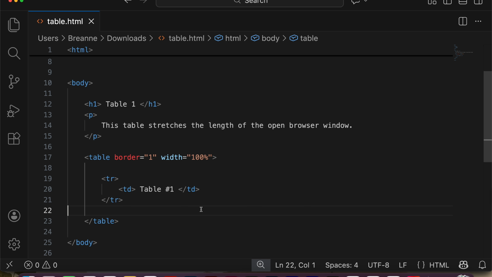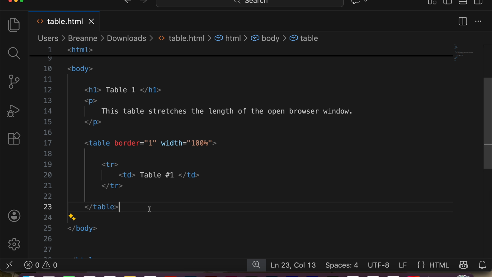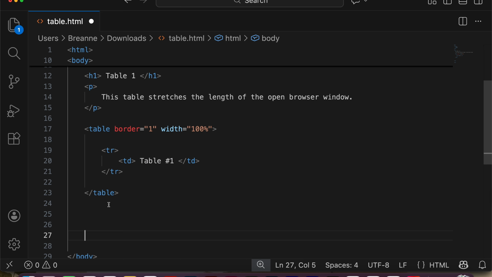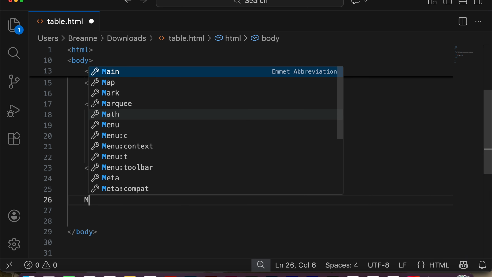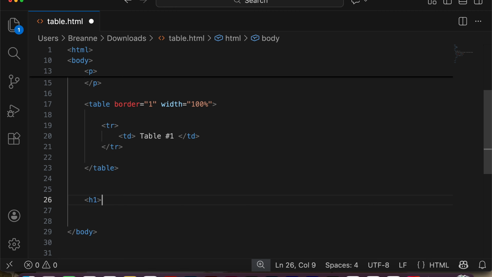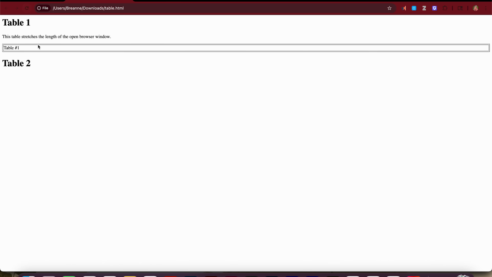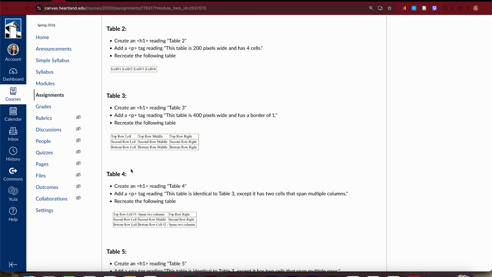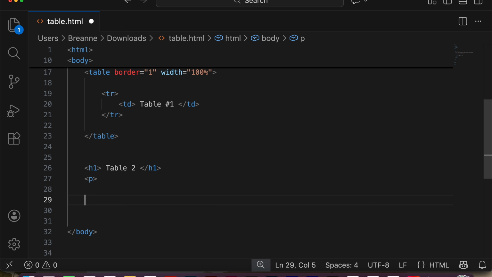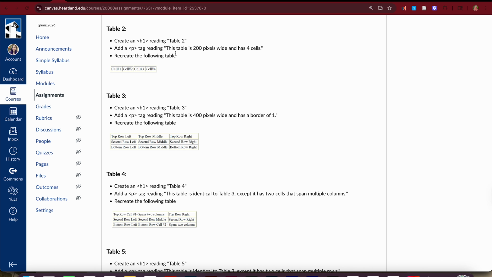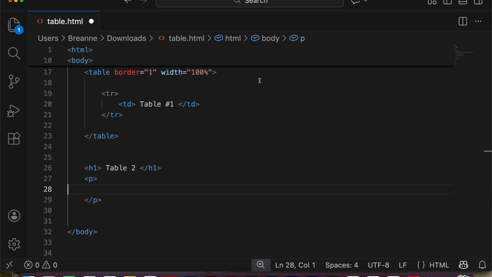Alright, for table 2, which is still going to be inside the body, but we want a whole new table. So I'm going to add some space here. And I, again, want to make an H1 tag so that we have a little heading. So let's do H1, table 2, closing H1 tag. So now if we look at it, there we go. And we're going to do another p tag description here. So opening and closing p tag. Remember to make those tags lowercase. And then this table is 200 pixels wide and has 4 cells, okay?